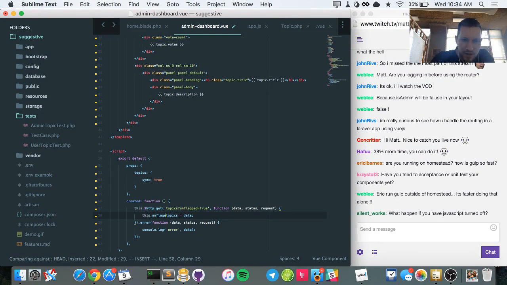So unflagged topics. What happens if you have JavaScript turned off? The app probably just doesn't work at all. That's my guess. Not like back in the old days of, what was it, noscript? Turn on JavaScript, bro. I think that's what we've seen.